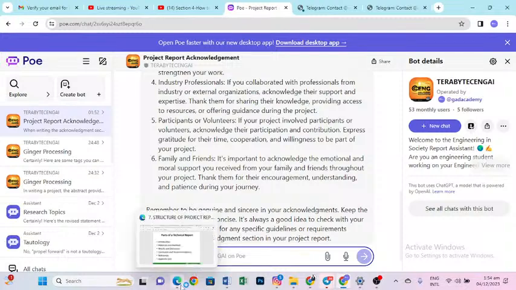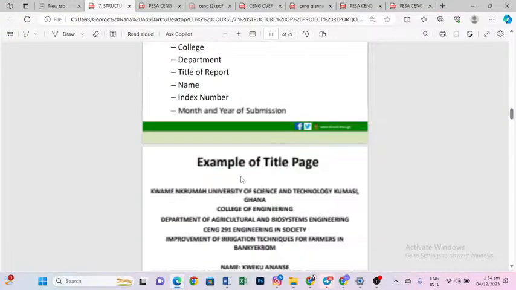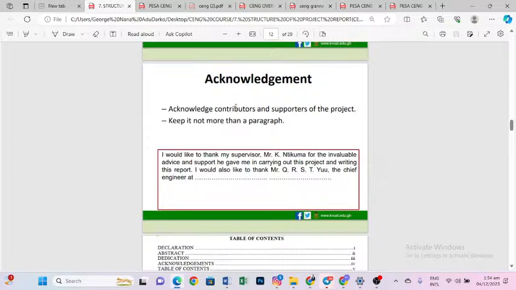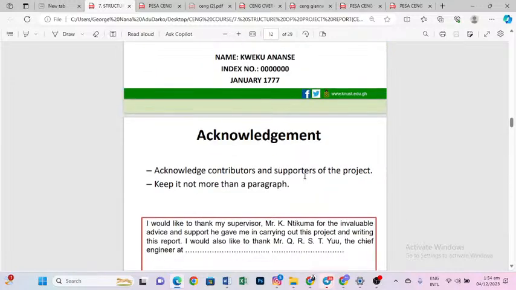Do you see? So let us look at what the College of Engineering also wants. When you go here, they're saying acknowledgements: acknowledge contributors and supporters of the project. They're saying keep it to no more than a paragraph. And then they have given a sample: I would like to thank my supervisor, Mr. K. Ntikuma, for the invaluable advice and support he gave me in carrying out this project and writing this report. I would also like to... that is what the acknowledgement is about. Do you see? So let us look at how you can write the acknowledgement.